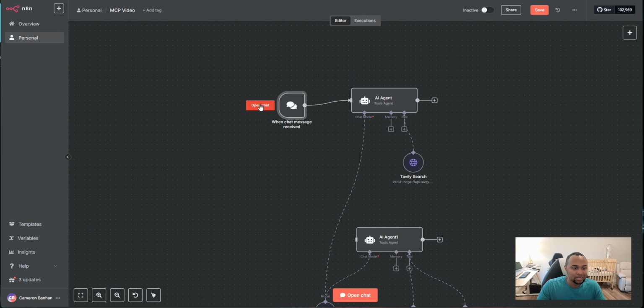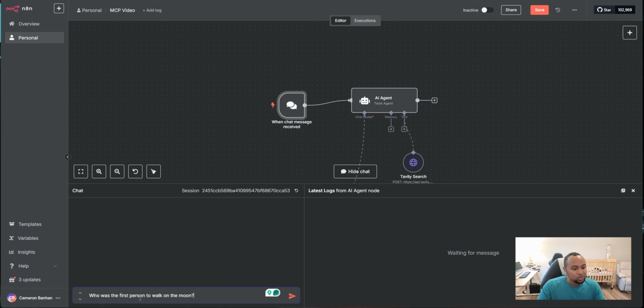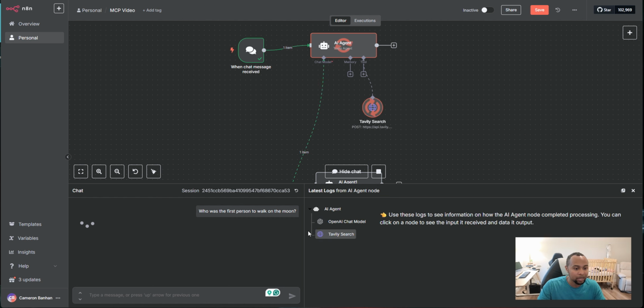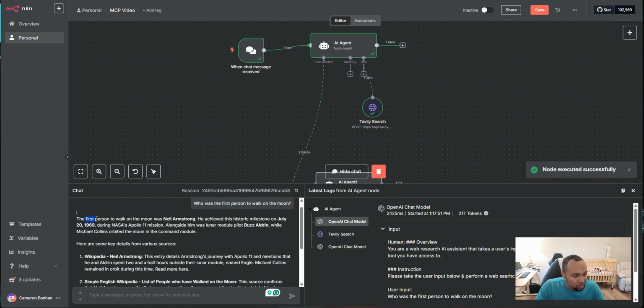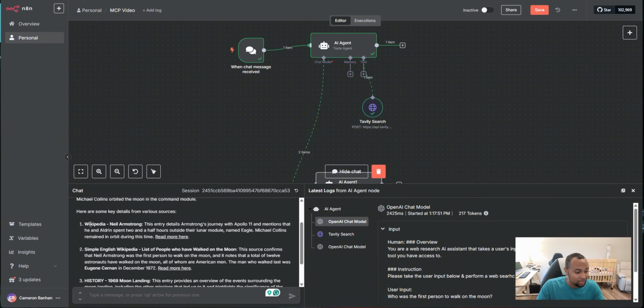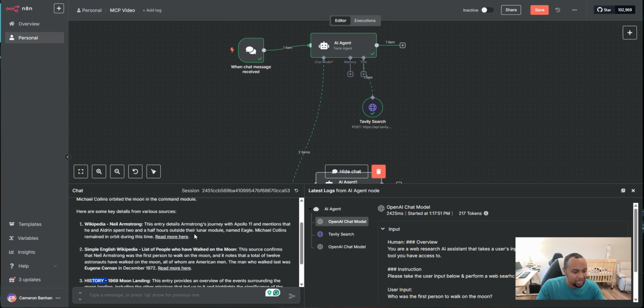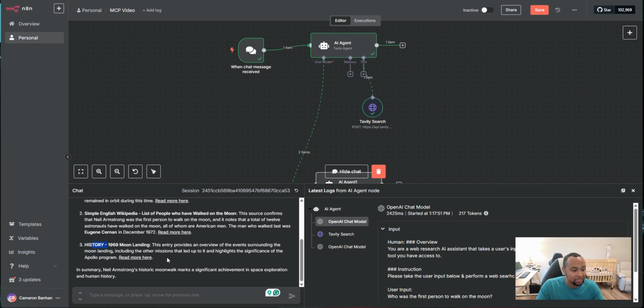So I'm gonna go ahead and connect this chat node, and I'm gonna say, who was the first person to walk on the moon? I'm gonna go ahead and send that, and our AI agent node is gonna go ahead and execute this API call right here. And as you see, here's a response. The first person to walk on the moon was Neil Armstrong, and it gave us a couple different items here. It gave us 2 Wikipedia links and 1 history, and it has the links here, so I can go ahead and check these. And as you see, it gave me 3. I didn't specify, so by default, I had it default to 3 searches.